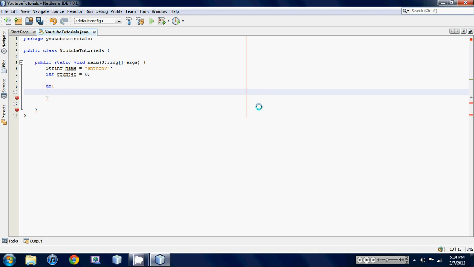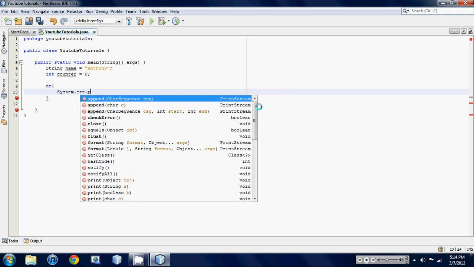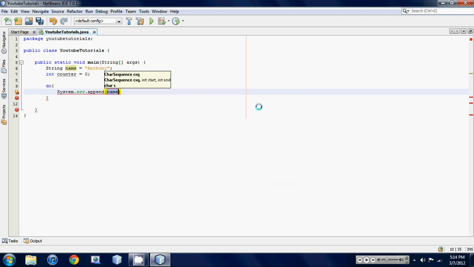Inside our do statement, I'm just going to print out my name. So I'm going to go system.out.println. And I'm going to print out name. And actually, yeah, I'll print out the counter too. So I'm going to just go plus, put a space there, and then plus counter. If I didn't put this little space here, then it would write Anthony, and then it would write the number 0 right beside it. So I'm just adding a little space in here.